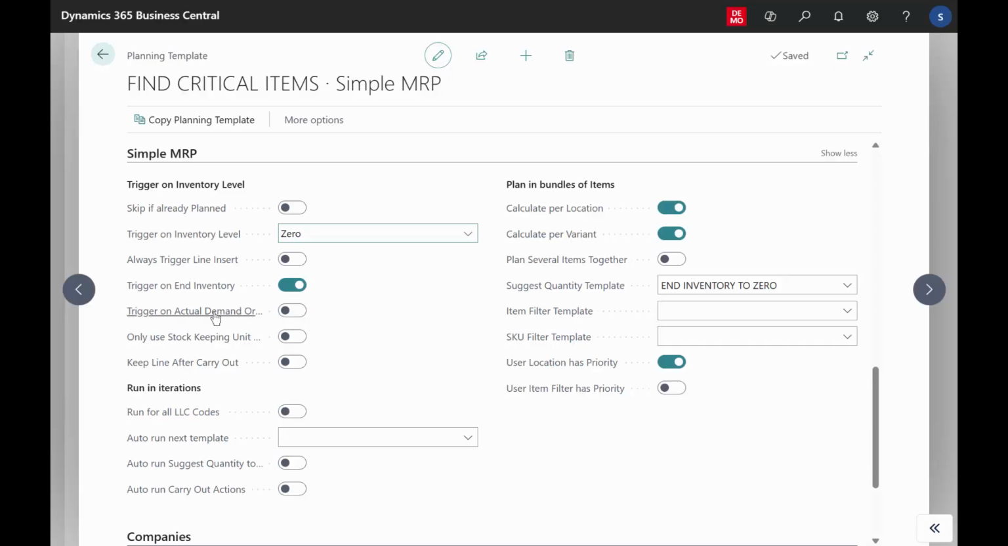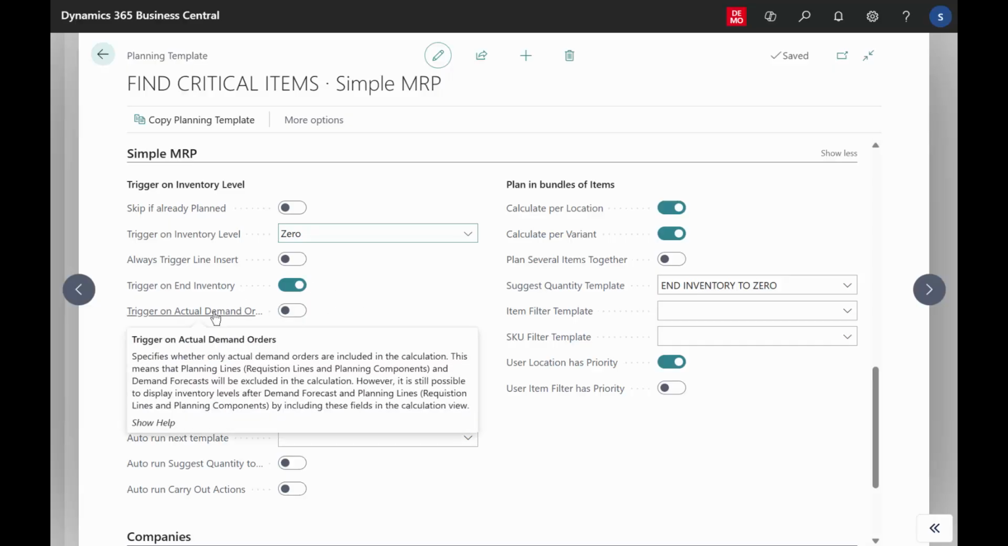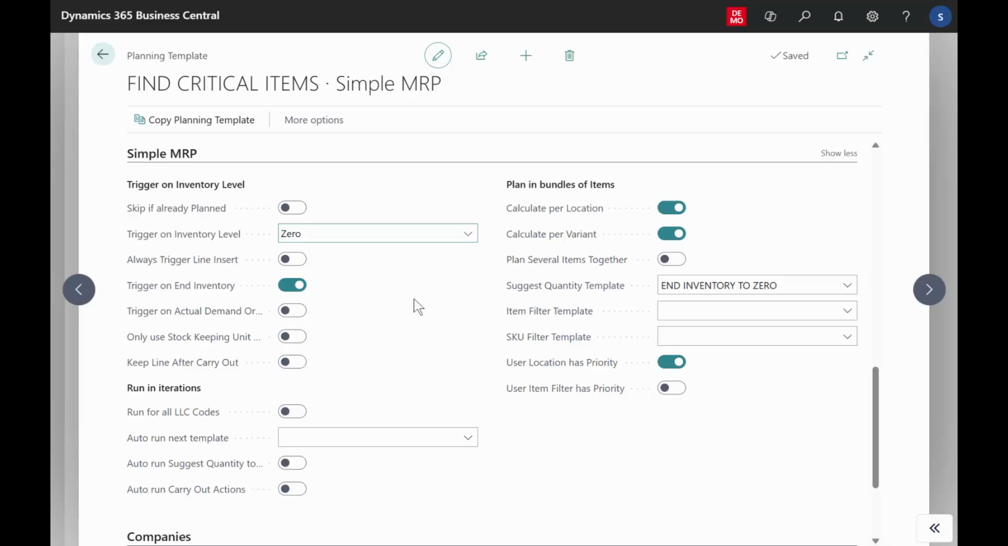Then you have the action trigger on actual demands order, which is a very nice feature. It means that if you have demands for the item, it will come into the journal, but if you don't have, it won't plan the item. This makes it very much faster to plan because items with no demands at all will not be planned. So that's a very nice shortcut. The remaining ones will be explained in detail in other videos.